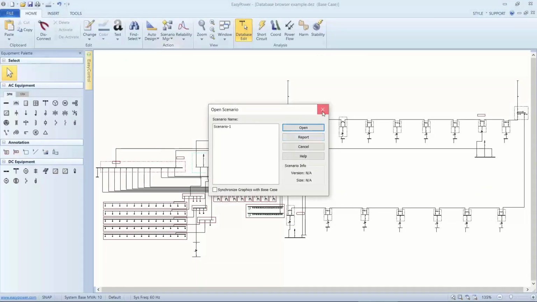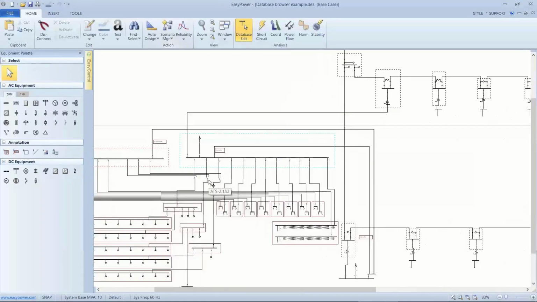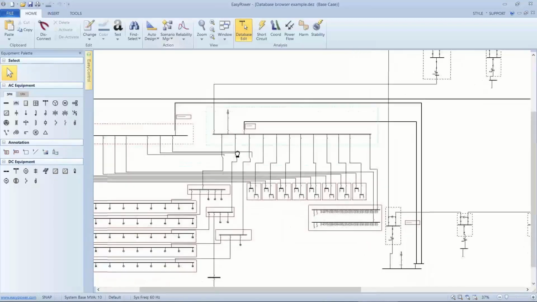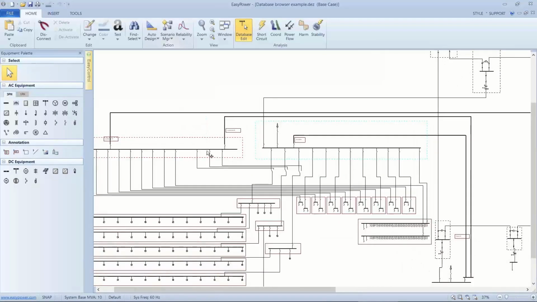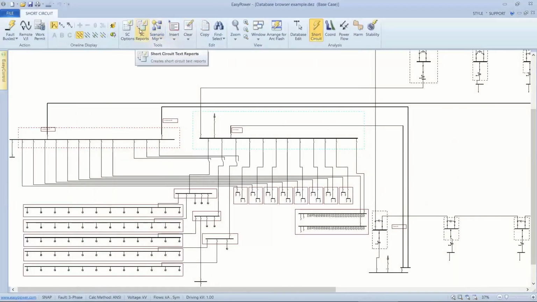So that would be a recommendation: we need to set up scenarios reflecting configurations consistent with the normal loading on a system, and then look for the worst-case situation. So far we've verified we have some equipment duty issues. The equipment duty is set up under short circuit options.